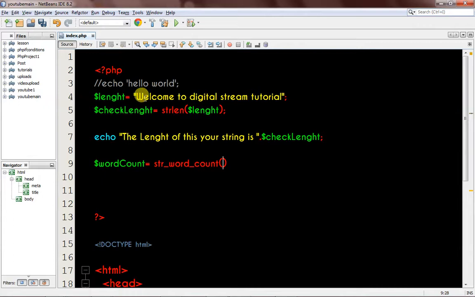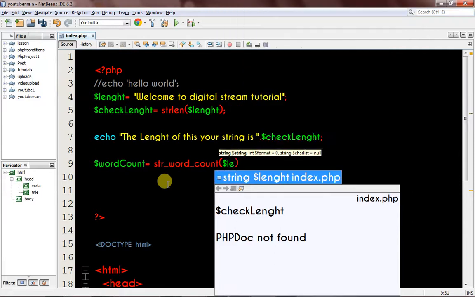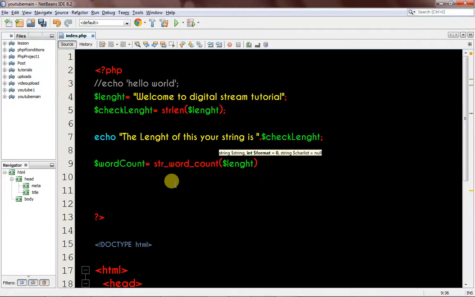So it's going to count the words in the string, which if we want to count it ourselves, we say welcome is a word, to is a word, digital is a word, string is a word, tutorial is a word. So it's 1, 2, 3, 4, 5. So we have 5 words in this string. So let's just echo out, let's call our variable length. So we're actually counting the length.